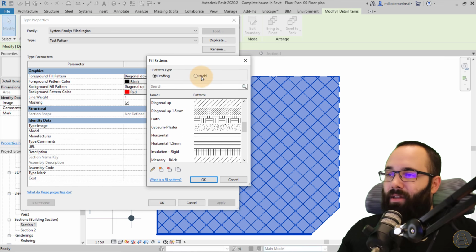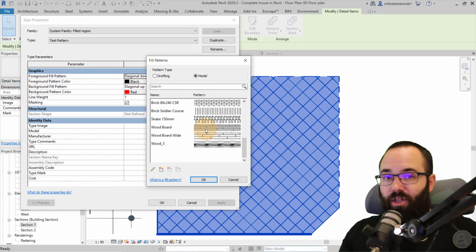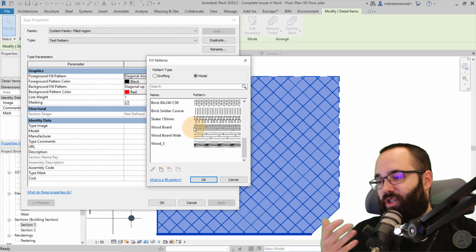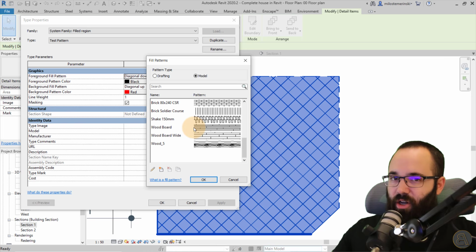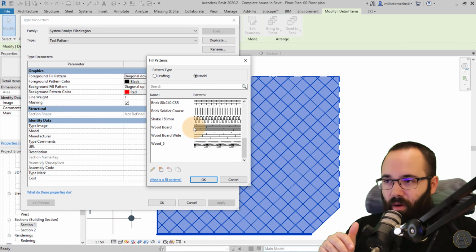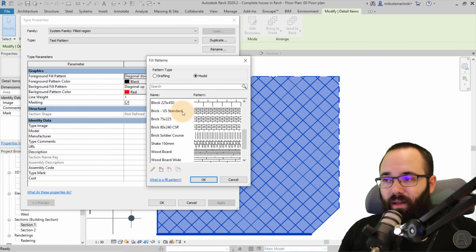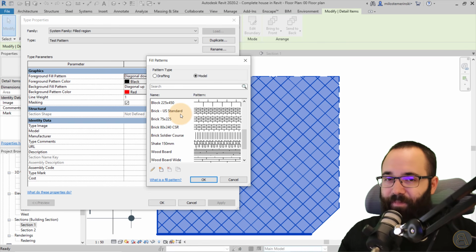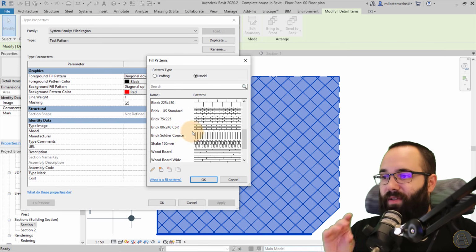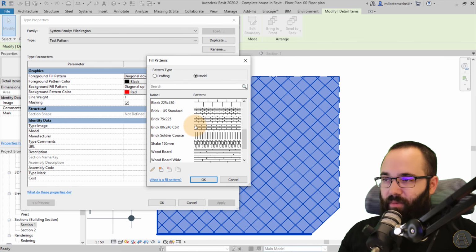Now, the difference isn't only in types of patterns, but also how they behave. So the model patterns will always stay the same. So if you change the scale, the number of bricks in a wall, so for example, imagine how many rows of bricks you have in a wall, if you apply this model pattern, it's always going to stay the same. Doesn't really matter which scale you're in, you're always going to have the same number of bricks, so the brick pattern is always going to stay the same.